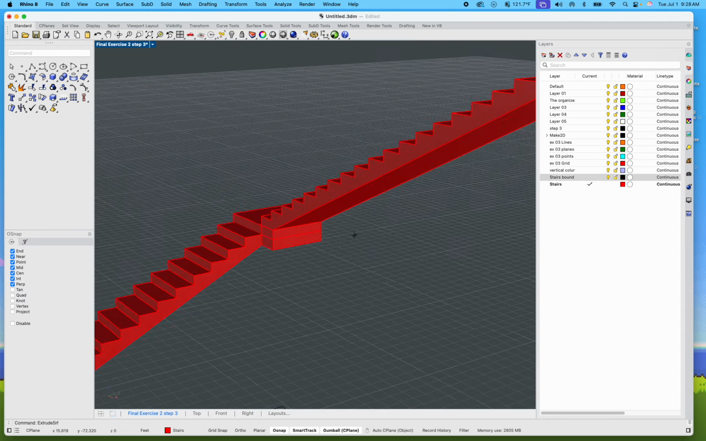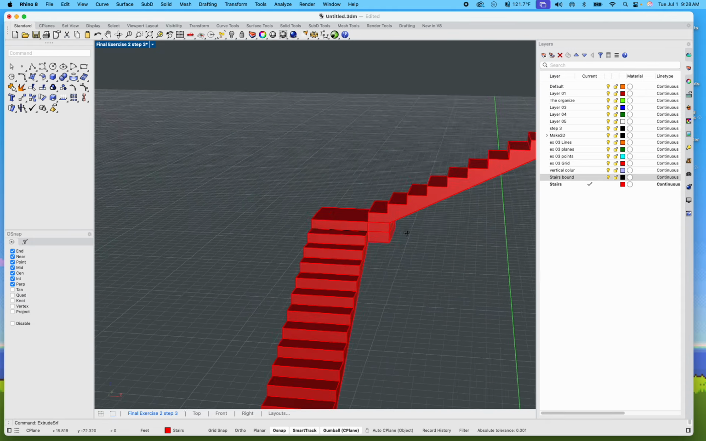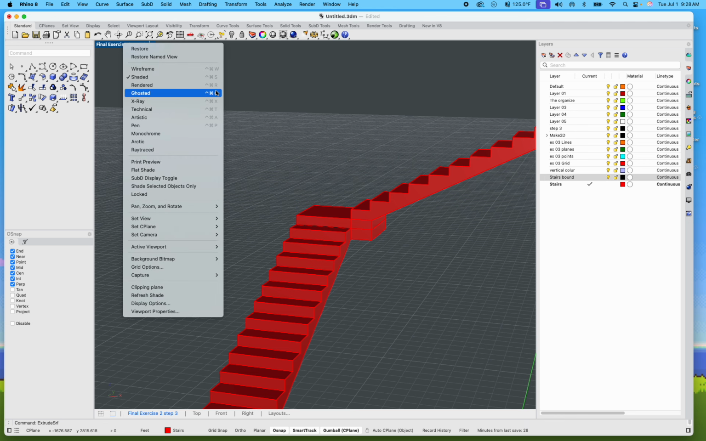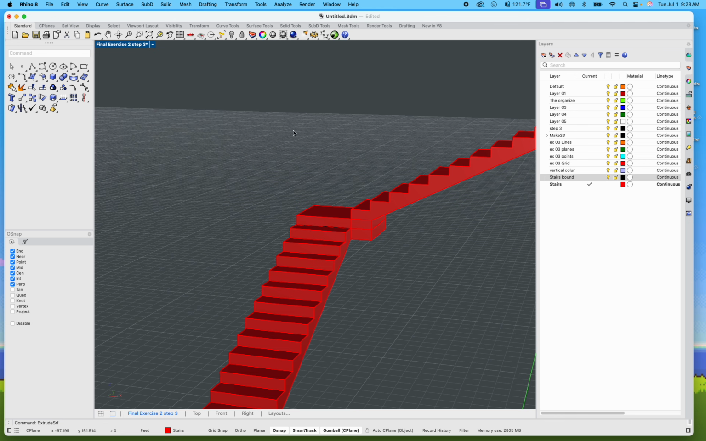I don't know about you, but that's kind of ugly, kind of Minecrafty. Let's see what it looks like rendered. There is a key command for rendered. So if you do Command Shift R, or sorry, Control Shift R, I misspoke. I don't know my keys.